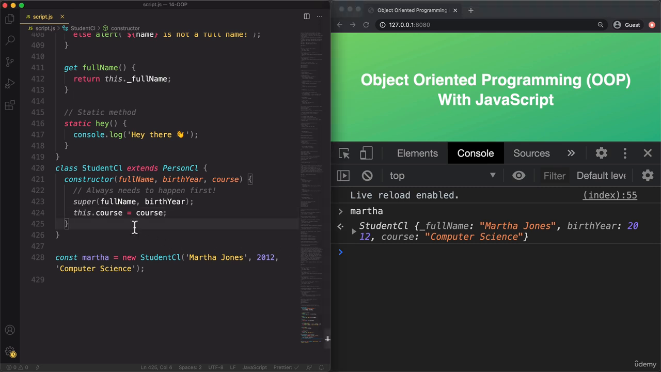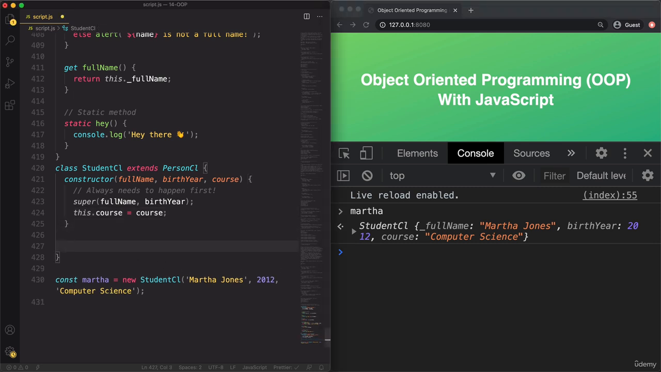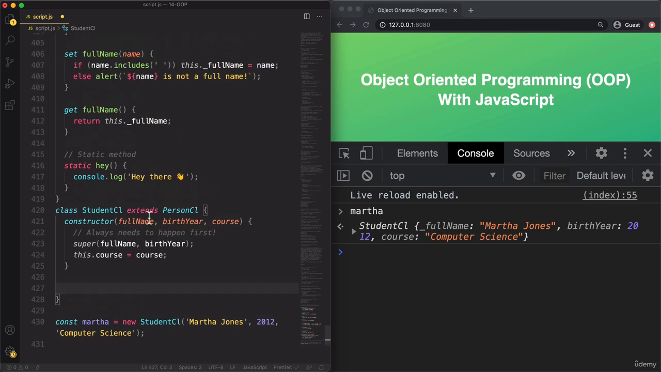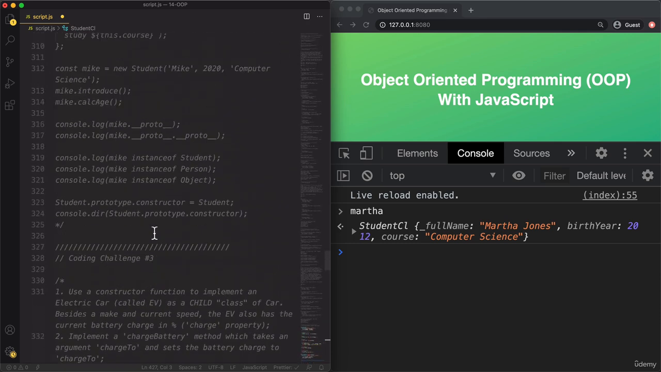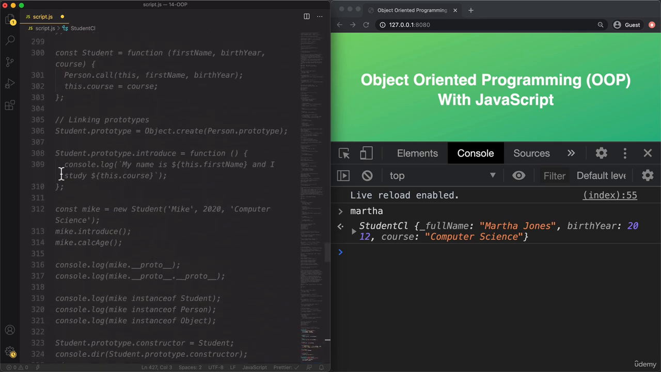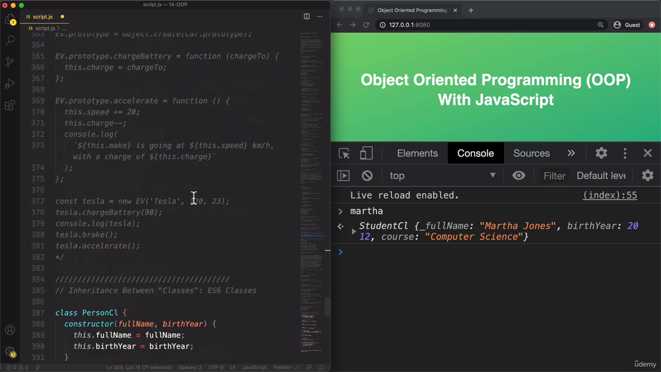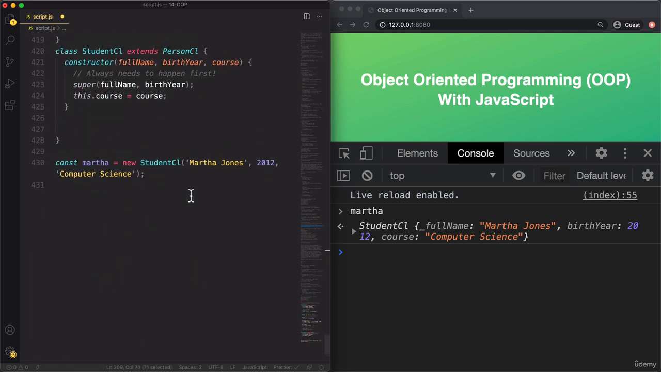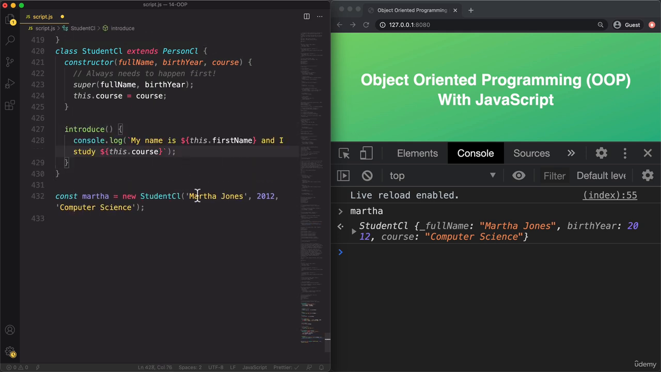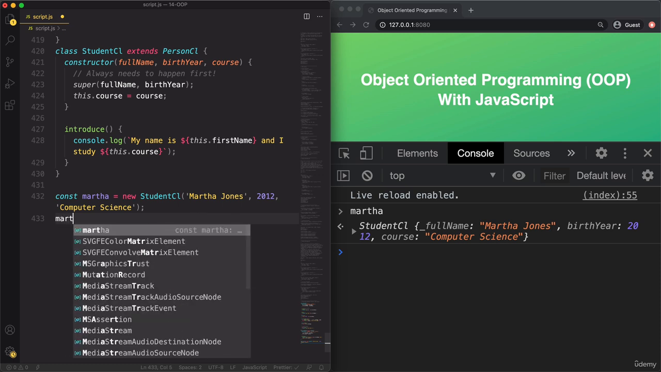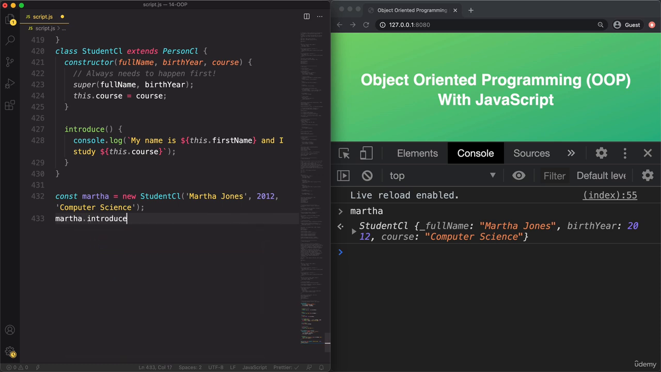Okay, now let's just quickly add the introduce method. So let me copy that from earlier. There's no need to write the same code. So that's the simple console.log that we're going to execute here. So introduce. And so now we can call that on Martha.introduce.